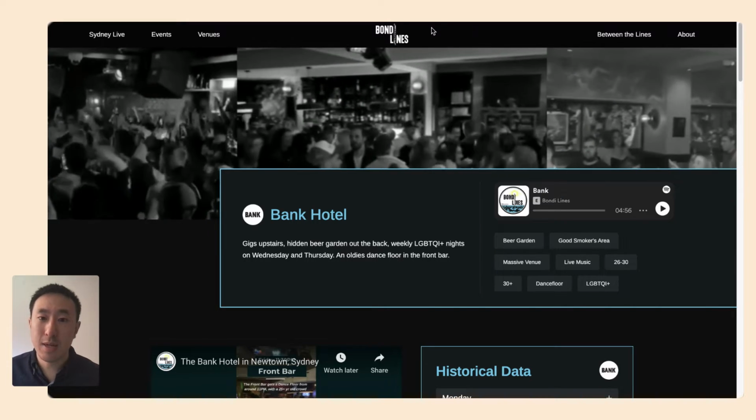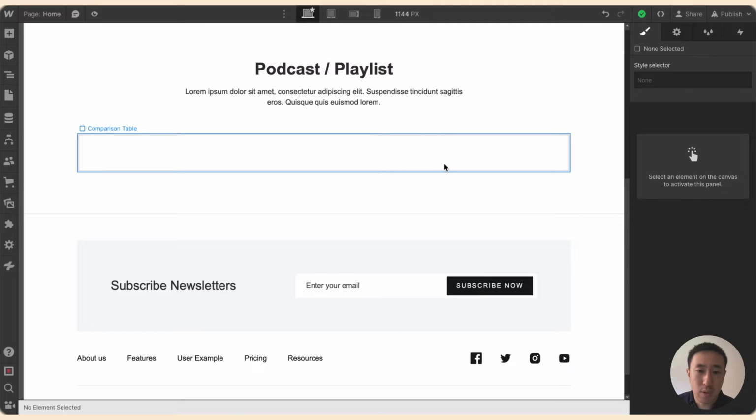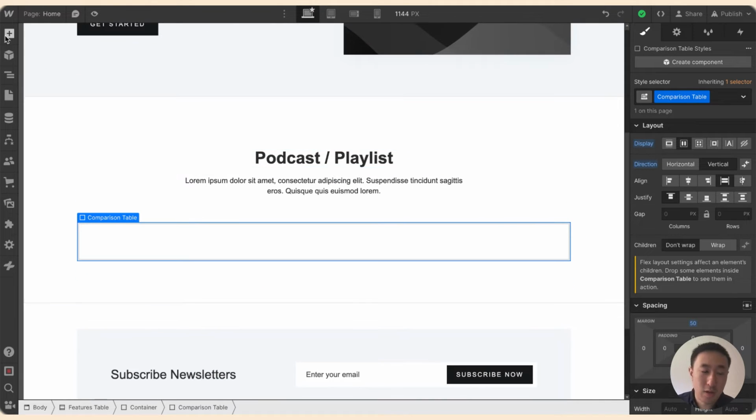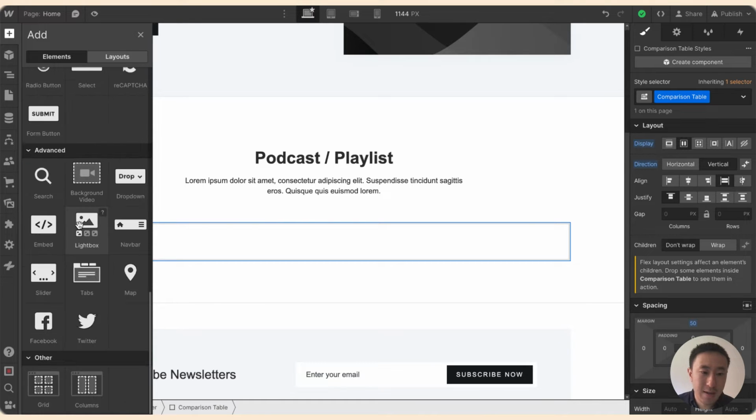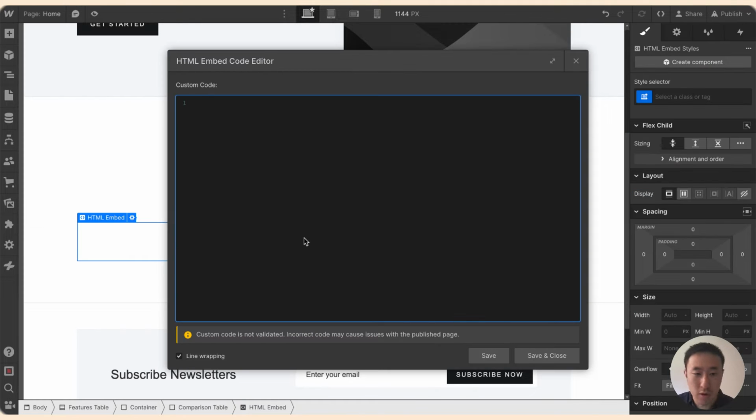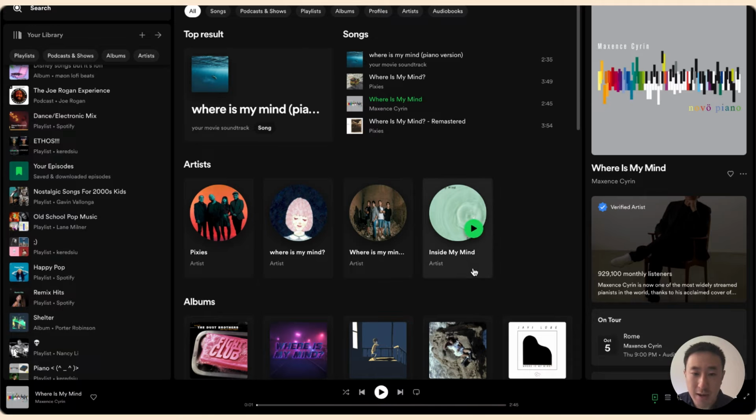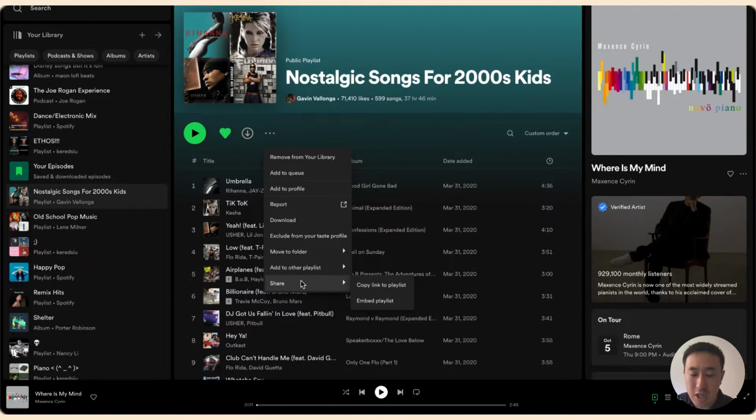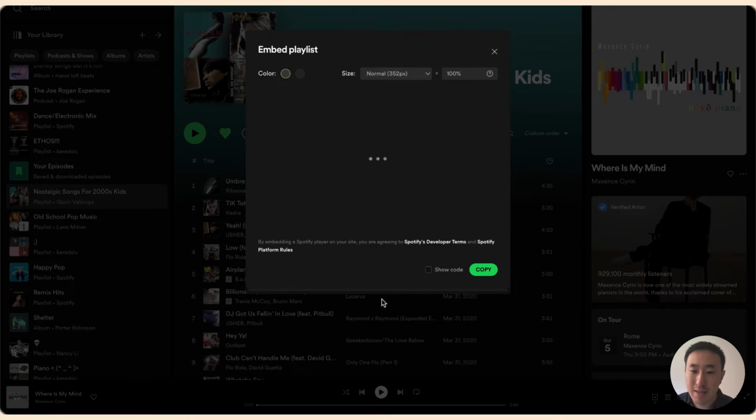Let's go ahead and build this. Super, super quick and simple. All you want to do is head over to the section you want to add your embed, click onto plus, and drag in an embed to the div block or the container that you want. And then from here, you want to go into Spotify and find a public playlist. Let's just say, for example, I have this nostalgic songs for 2000 kid. And what you want to do is click into this three dot icon, click share, and click embed playlist.